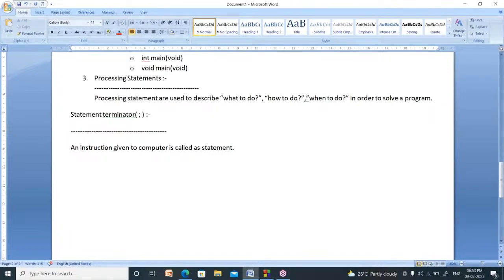Every statement must end with a special symbol called a semicolon. That semicolon is called the statement terminator. What is the name of the semicolon? Statement terminator. You have to remember this name. In an interview, they will ask what is the name of this semicolon. It is not just semicolon; actually, it is a statement terminator. You have to remember that name.